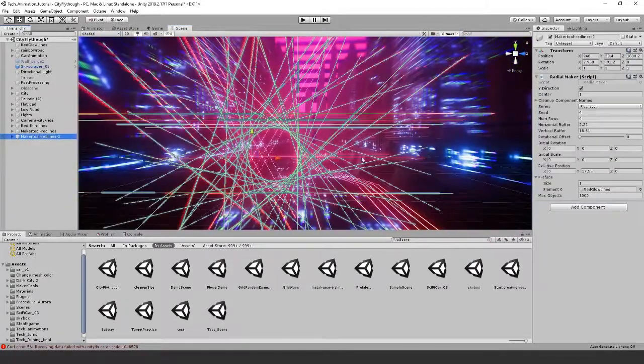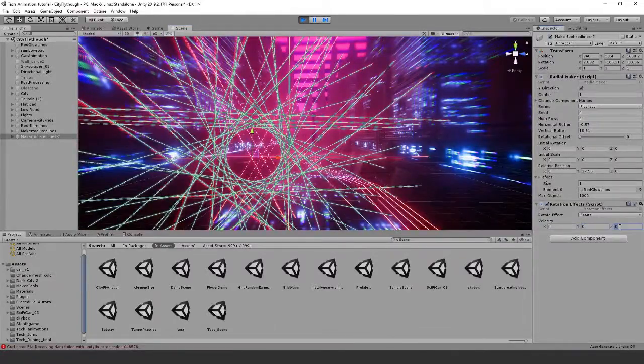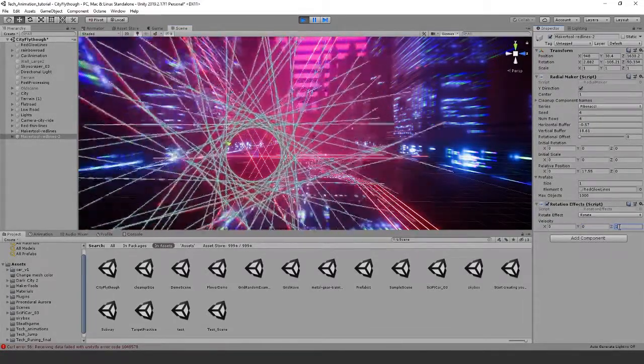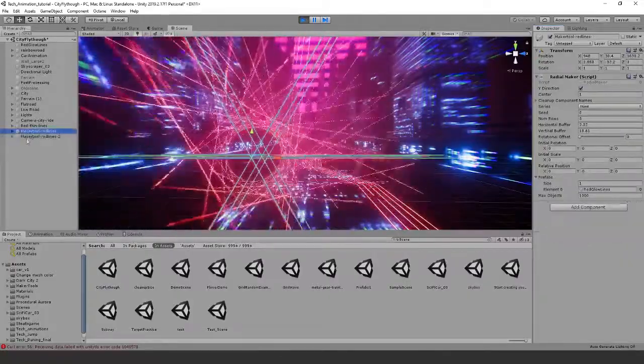Now let's rotate our shape. You can do this by adding the rotation effect script. Then we change the Z-axis to 1. Hit play to check your results. Be sure to play around with the effects and see what results you get.